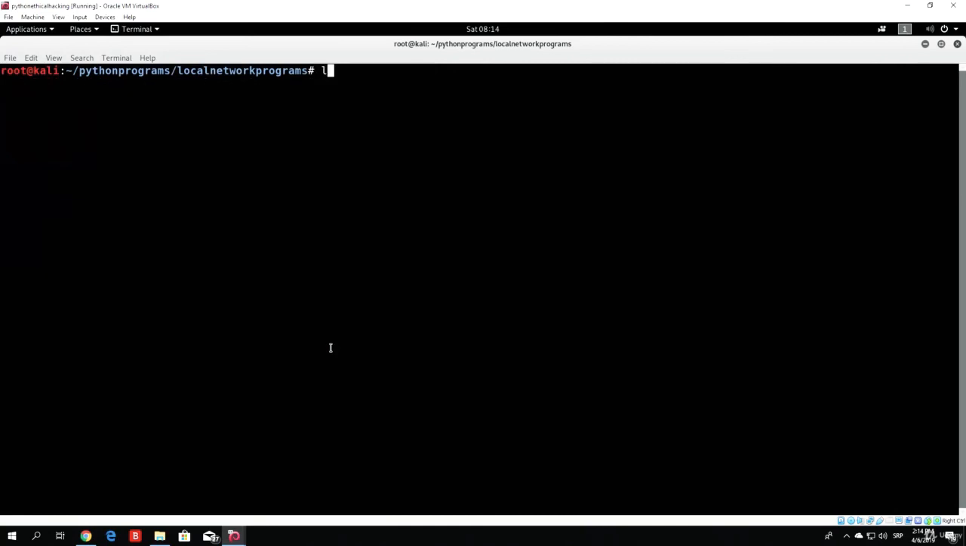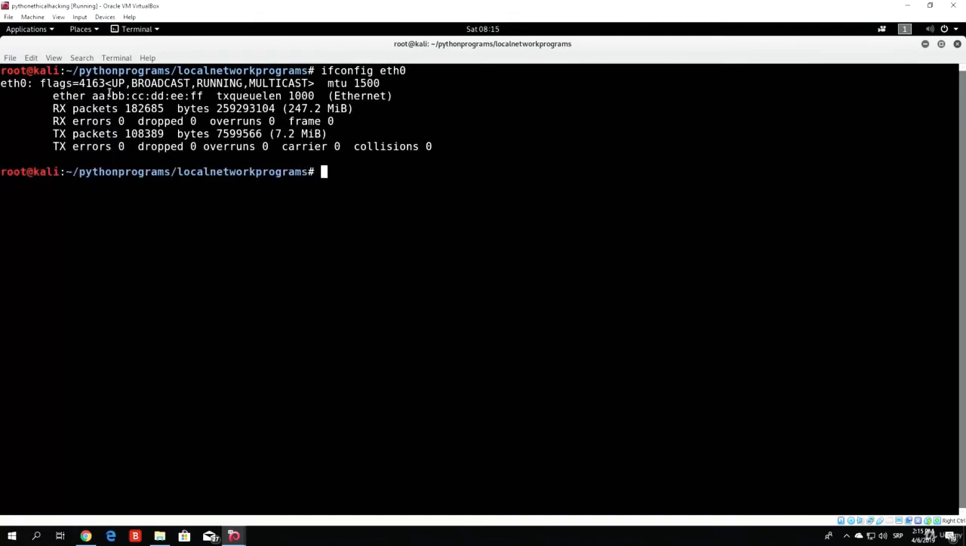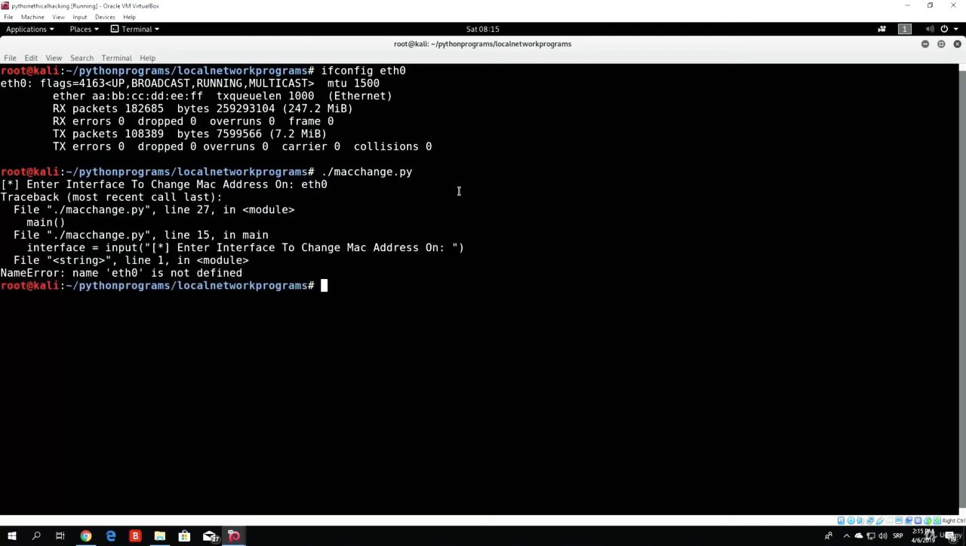If we close this, we make it an executable, macchanger. We run ifconfig eth0 in order to check what the current MAC address is. So let's try to actually reverse this MAC address with our program. So, macchanger, enter interface to change MAC on, eth0. eth0 is not defined.